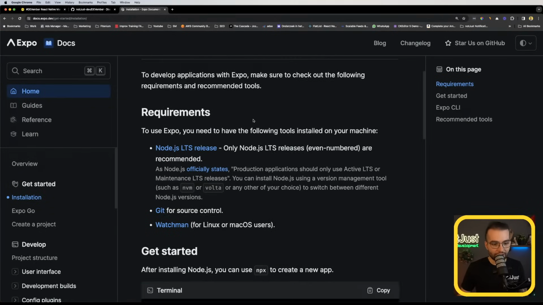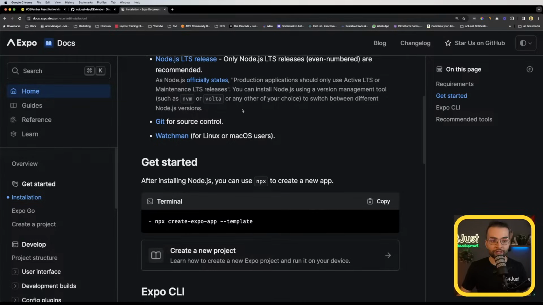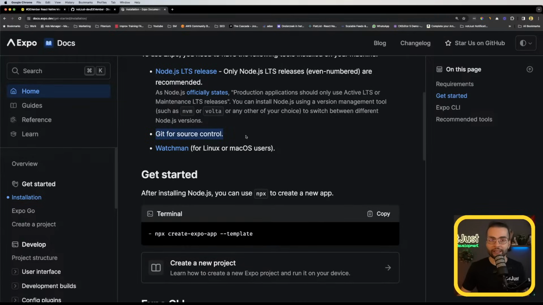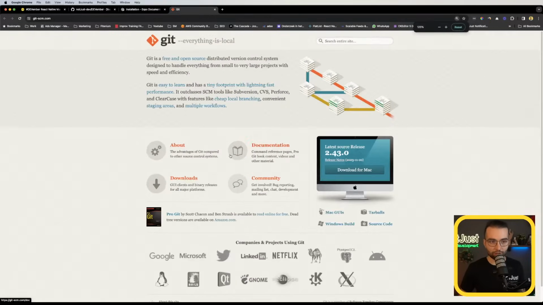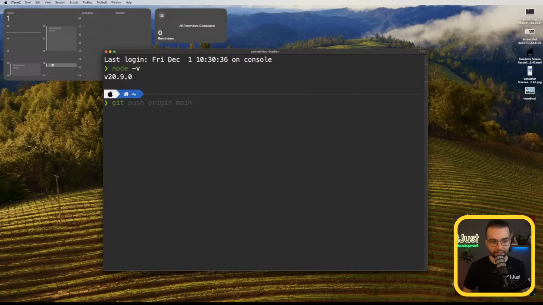Anyway, besides Node.js, we will also need Git, and I will show you in a moment how we can use Git, how we can connect the Git repository to GitHub to host it there. So yeah, make sure to follow this documentation as well and install Git on your system. After you install it, you will have access to the Git CLI command line tool.